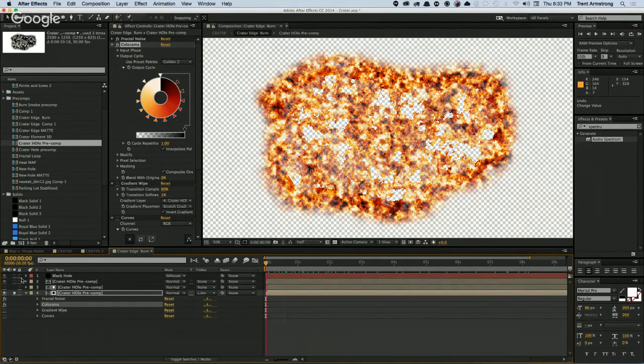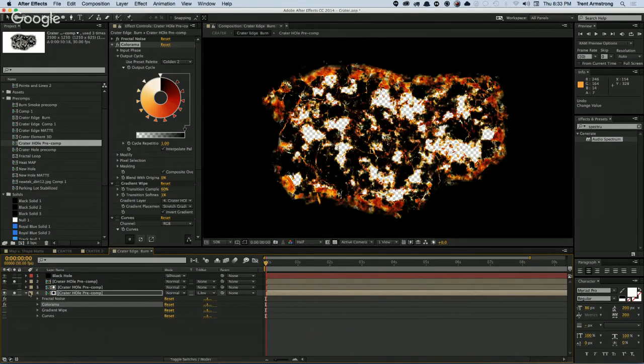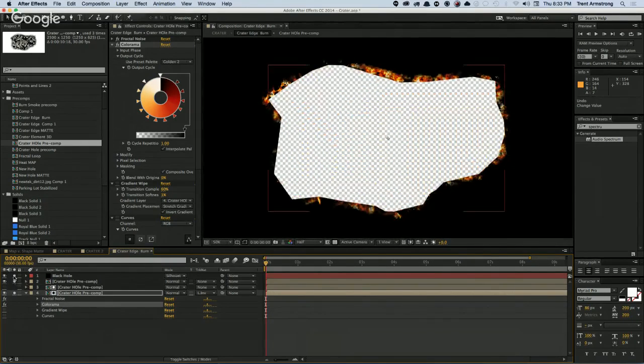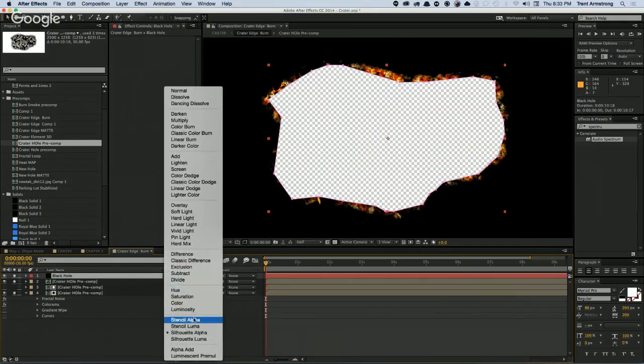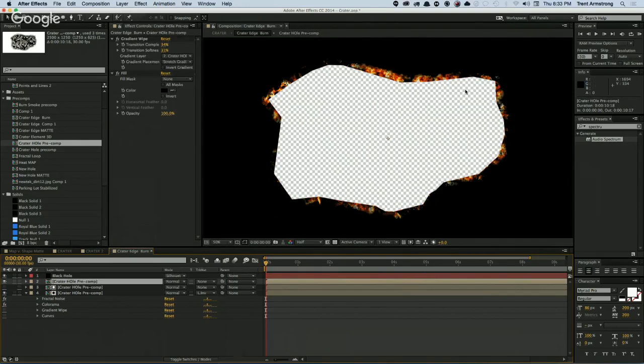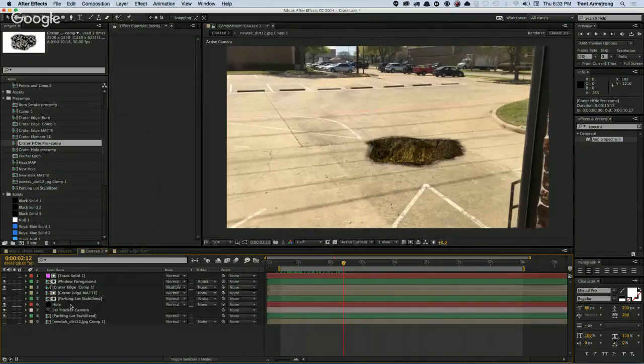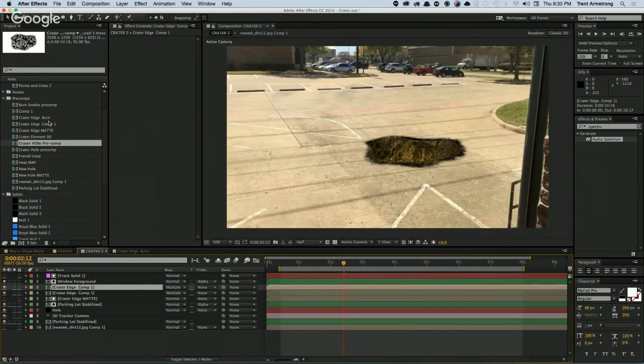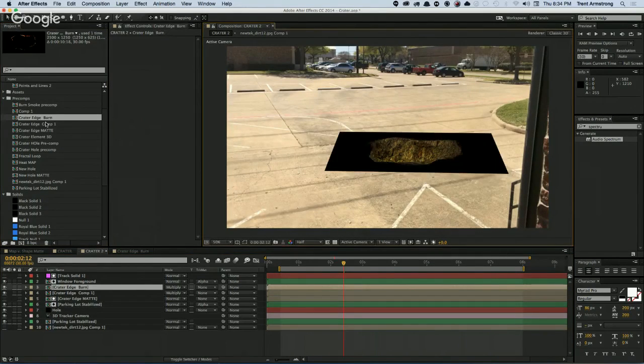All right, so the fractal noise also has a little bit of that evolution on it that you saw earlier. We put the hole there, and then I used a silhouette alpha transfer mode to cut out the center of it and just give me the burning edges, okay? You can see the edges are kind of fiery there. And because I have my crater edge already here locked in place, all I have to do is duplicate it and replace it with my edge burn.